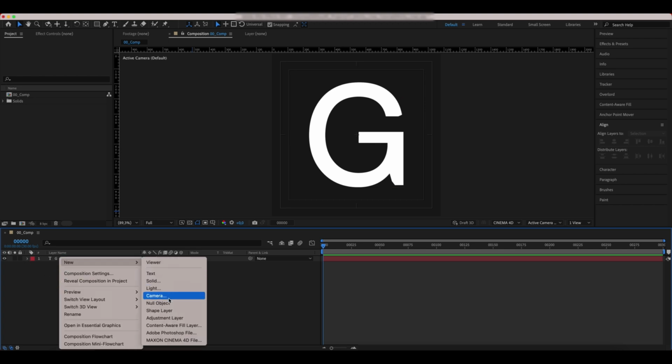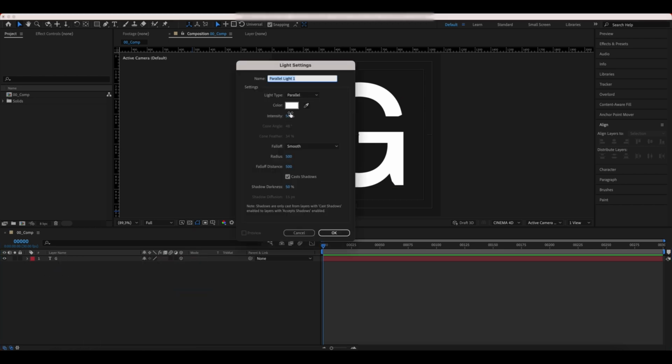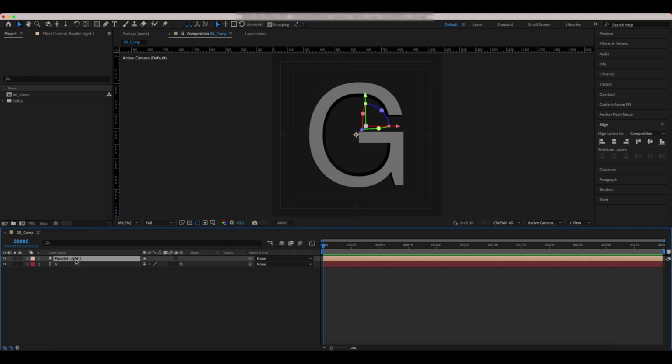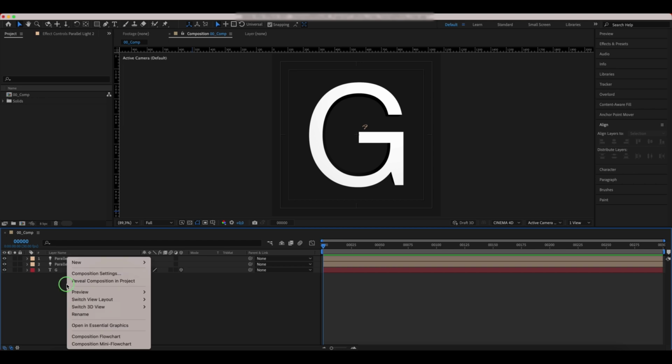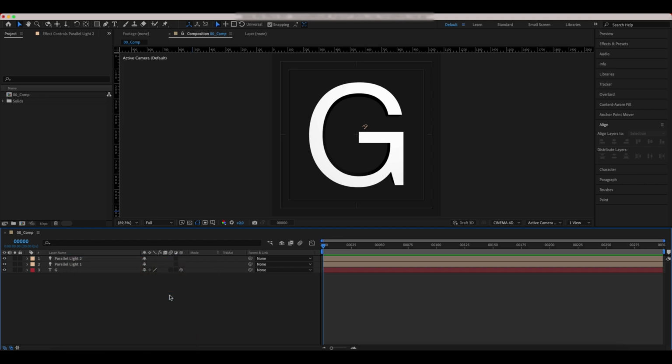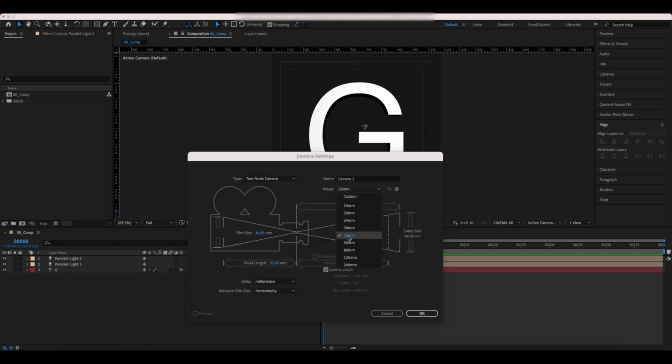Add a new light layer. Set the light type to parallel. Duplicate the layer. Add a camera with 35mm preset.